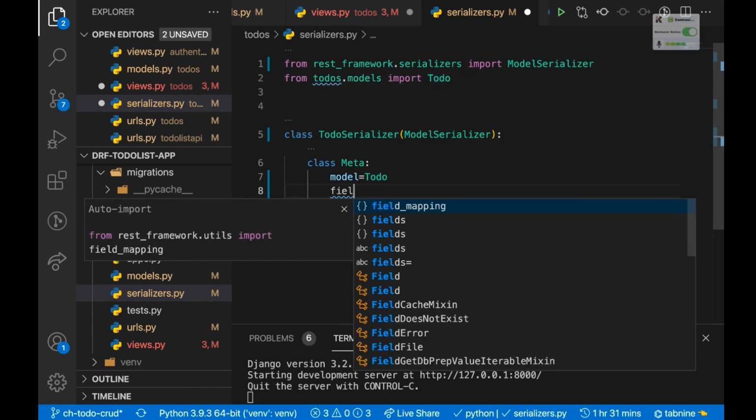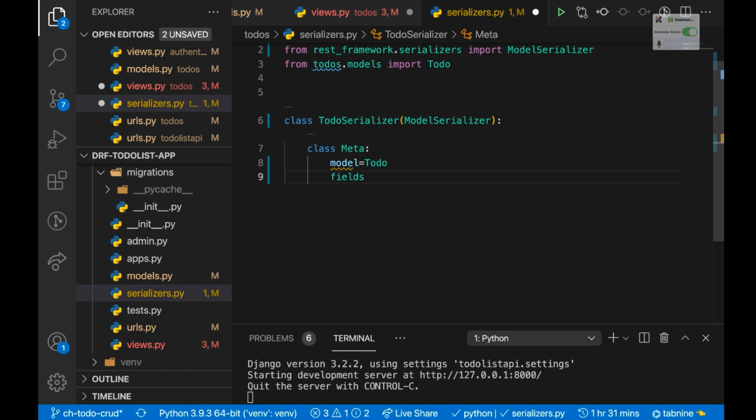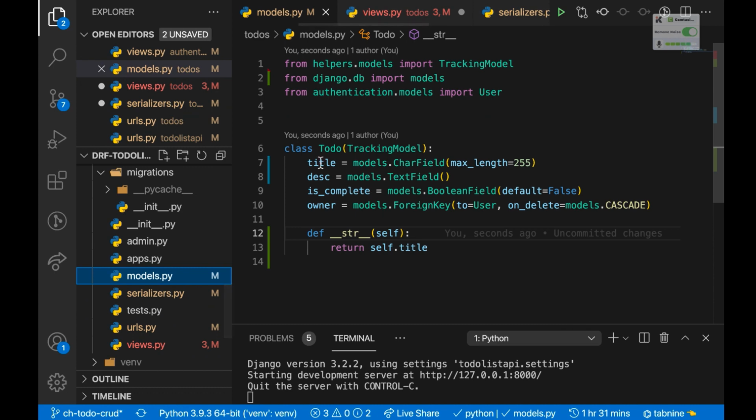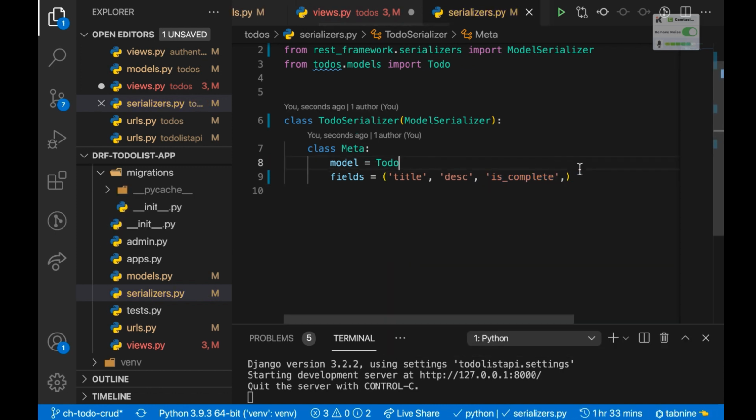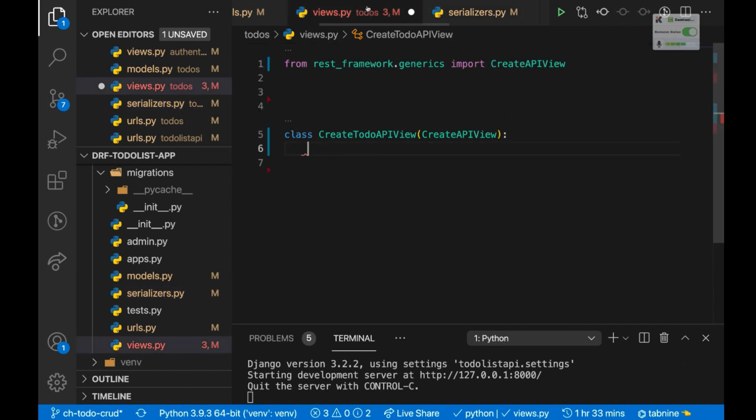Then another thing we need to do is set up a list of fields. Those are going to be the fields we want our serializer to be able to serialize back and forth. So I'm going to go to our model and get almost all of them: title, description, and is_complete. For the owner, we are going to be handling attaching an owner to a Todo within our view.